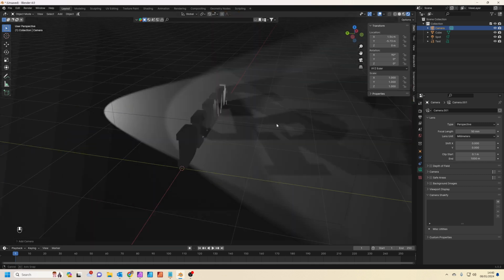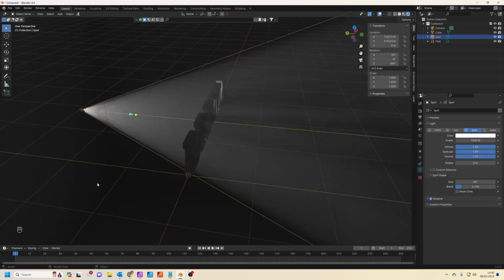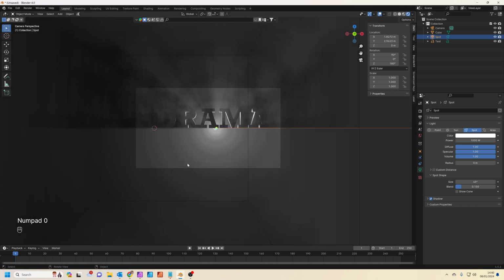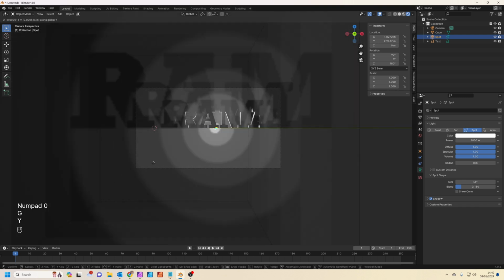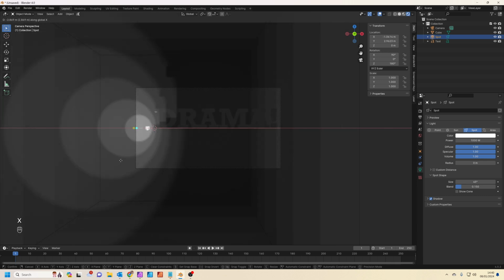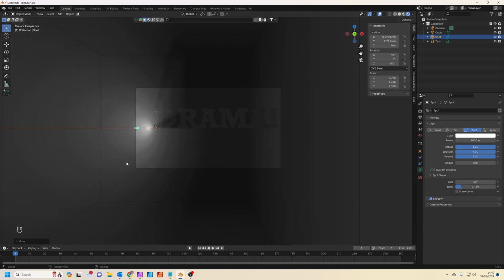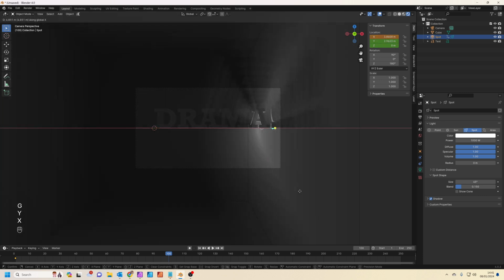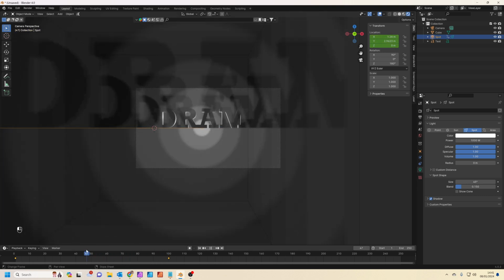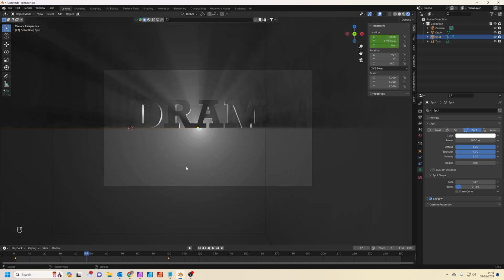And now we can easily animate this light. Let's move this light to the left. Grab it on the X axis. We'll set a location keyframe there. Let's go to frame 100. Grab X. Move it over there, I for another location keyframe, and now we get this cool dramatic view.